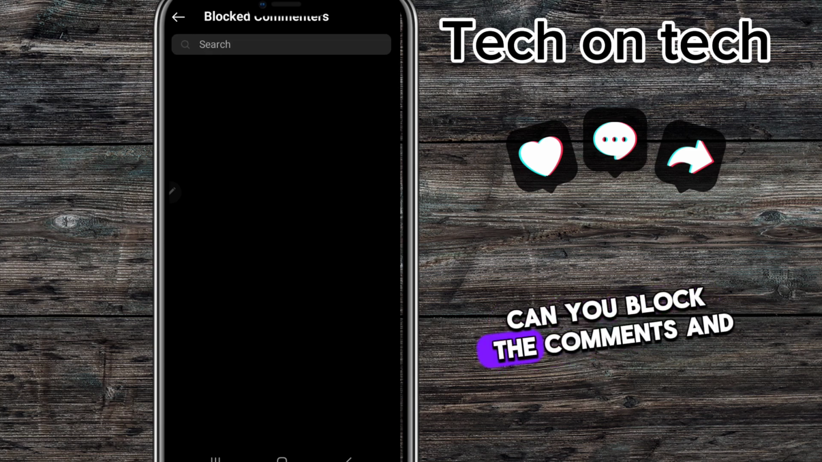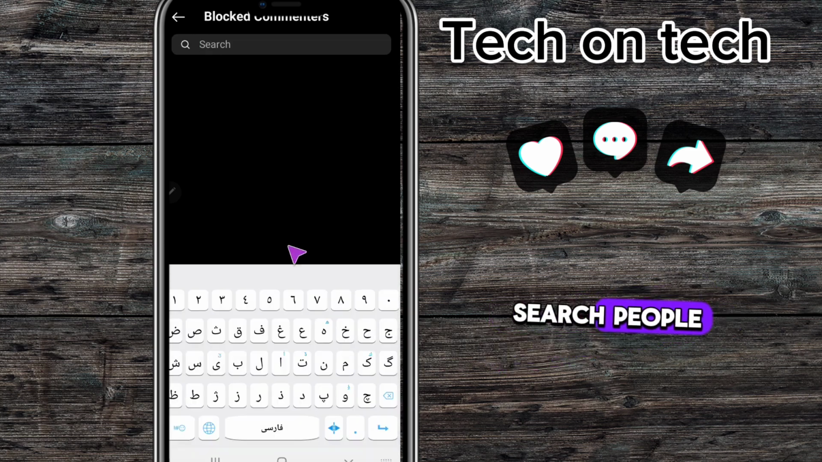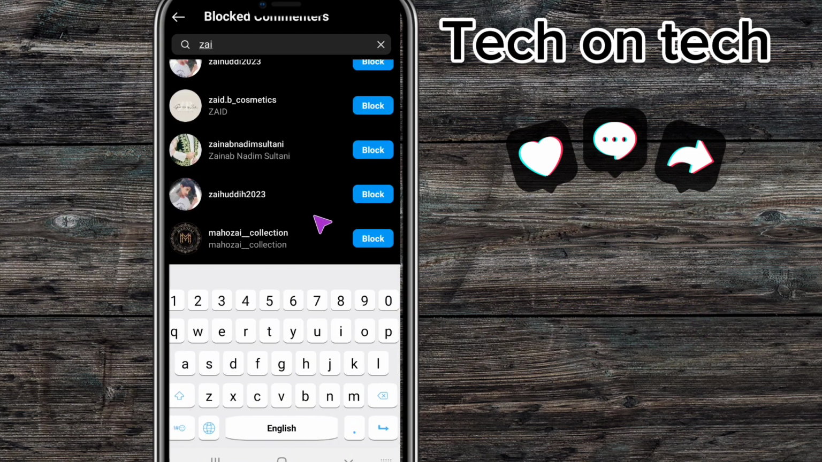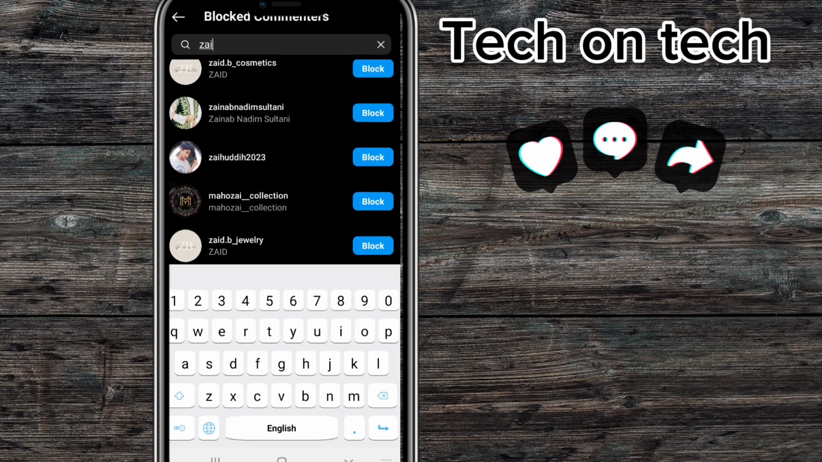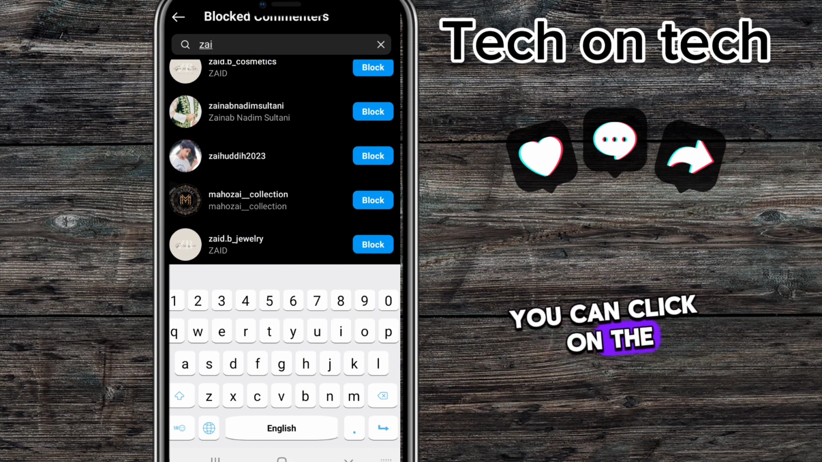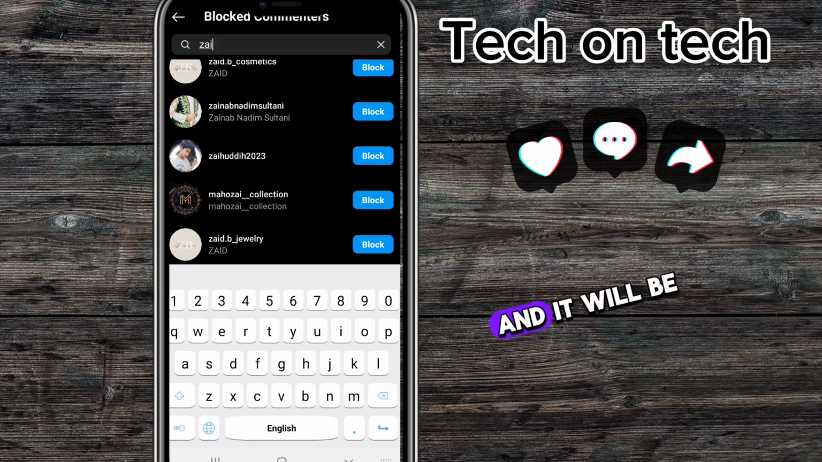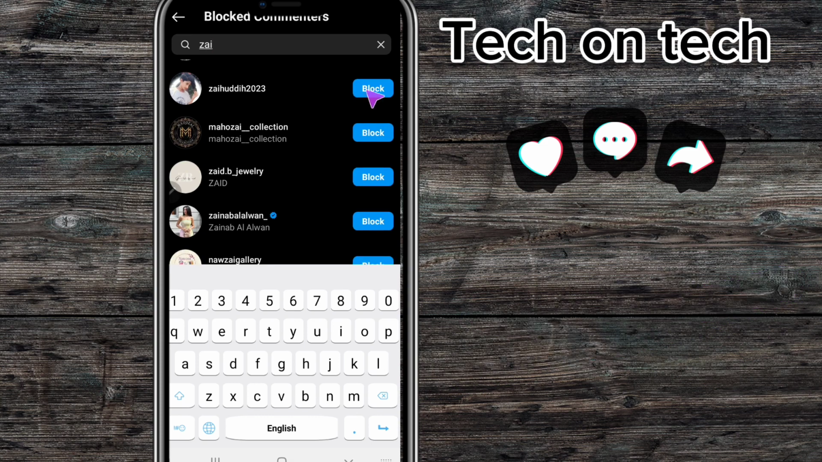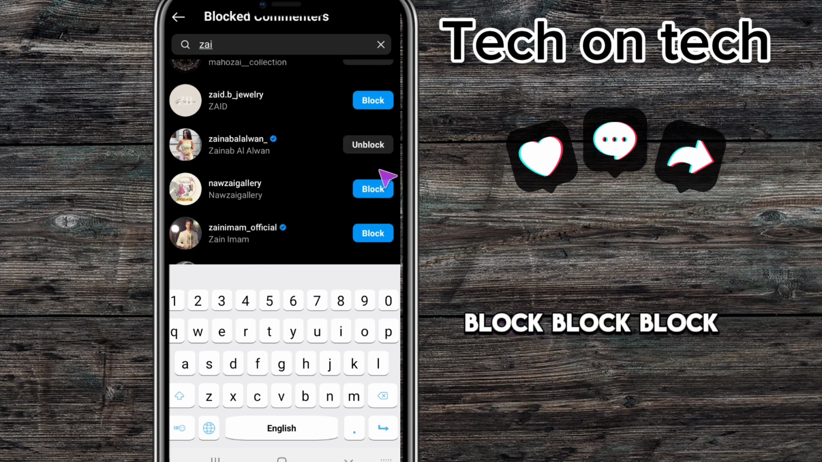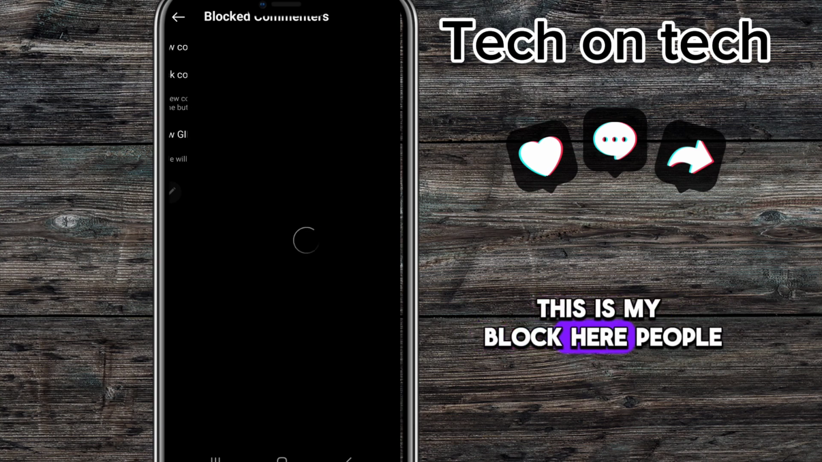Okay, click blocked comments and search people. For example, you can click and type the right ID according to your personal opinion, and it will be blocked. For example, block, block. This is my blocked people.